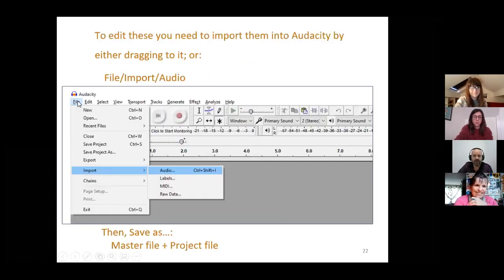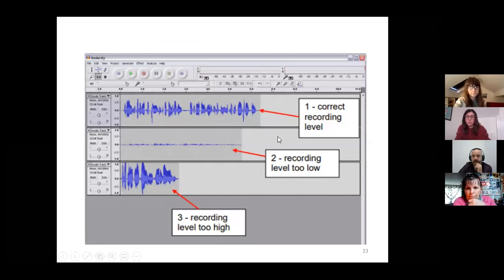Is that clear? File, import audio to drop your WAV file in. Audacity will go, it's a WAV file. I'm going to convert it into a waveform and an Audacity file, and that will be what is workable for the person at the wheel, so to speak. And this is what you would get.